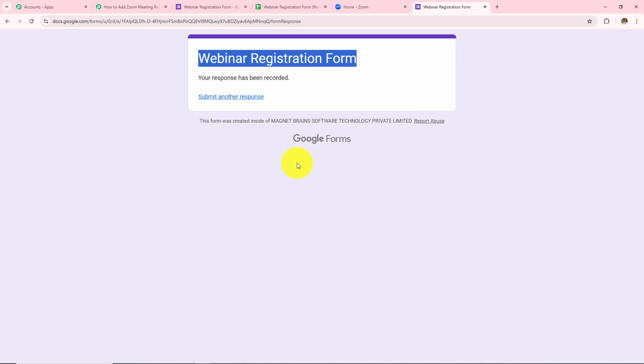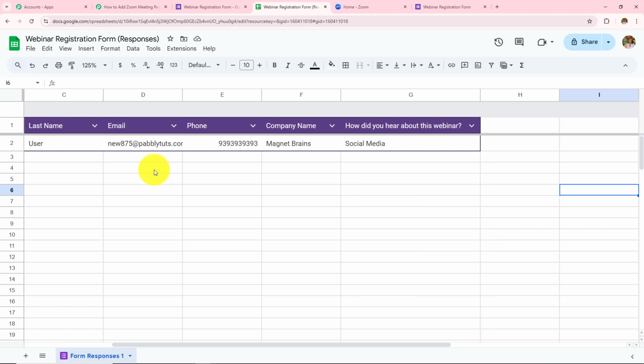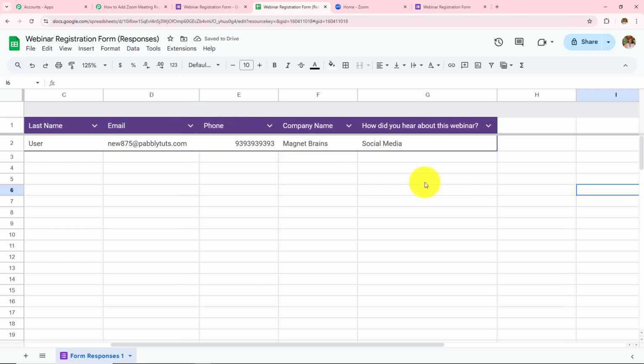This detail should be received in my Pabbly Connect and also in my Google Sheets. So let's open my Google Sheets first. And here I can see I have successfully added all the details. The first name was new, last name was user, email address was new875@pabblytudes.com, then this was the phone number, company name was Magnet Brains, and then I entered social media in this field.